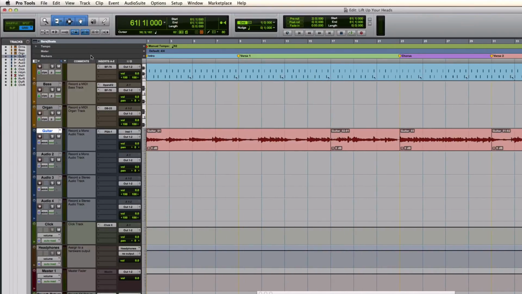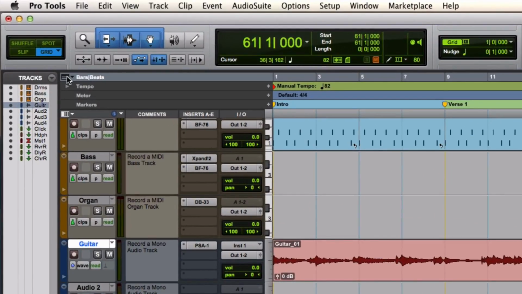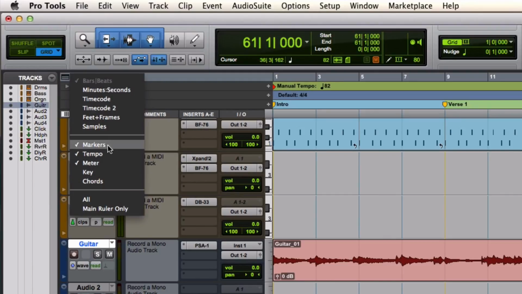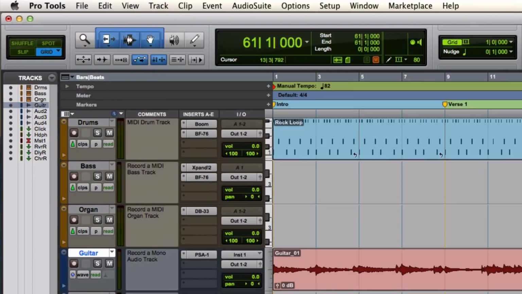Now, if you don't happen to see the marker ruler up here in Pro Tools, it's probably something you can just simply check in this dropdown and make sure that markers is checked, because if it's not checked, it'll disappear. And if it is checked, it will appear.